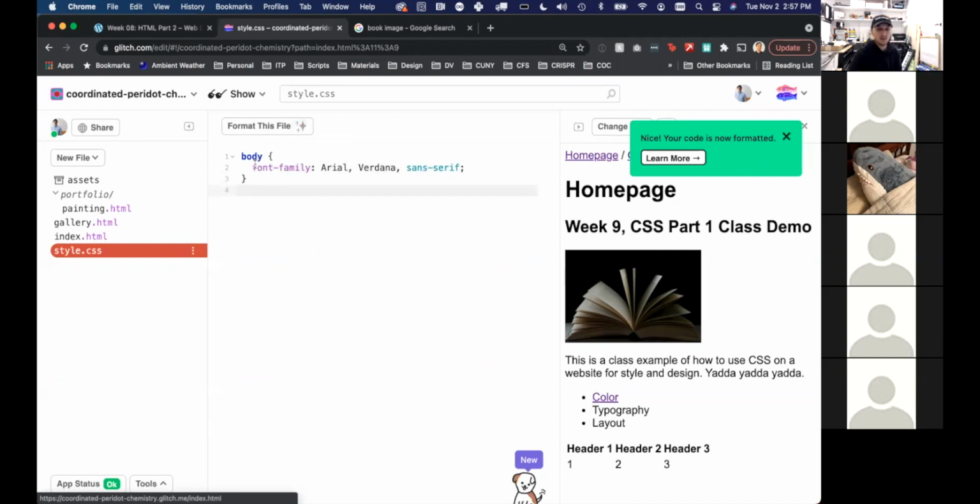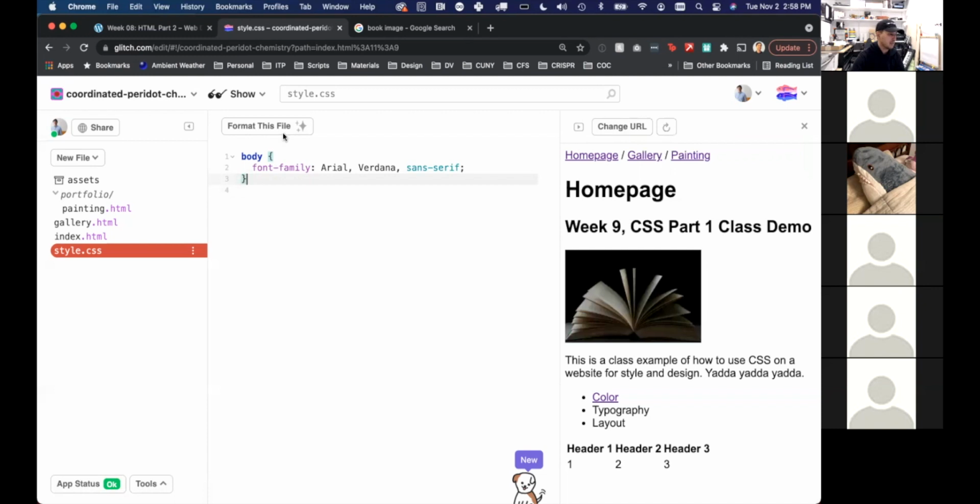Like if you have 200,000 lines of CSS code in here, if they all are on one line, then it's really hard to navigate just visually as a human. So if we had a bunch of these like that, it's kind of difficult to see what each one is. So it's just easier for us to read it this way. So yeah, that format this file is kind of nice too, because it automatically formats it for you.